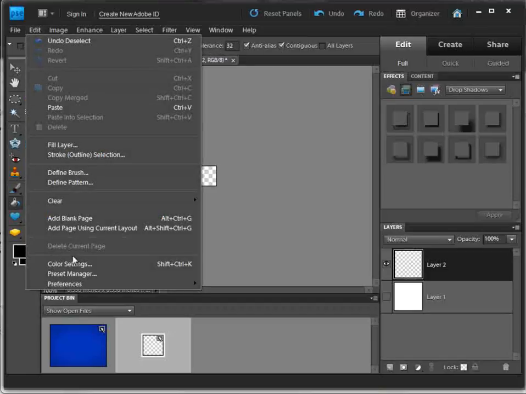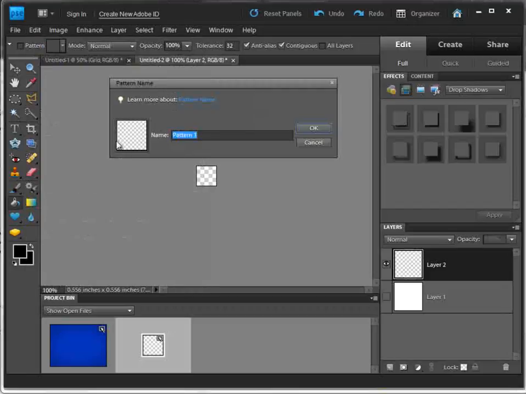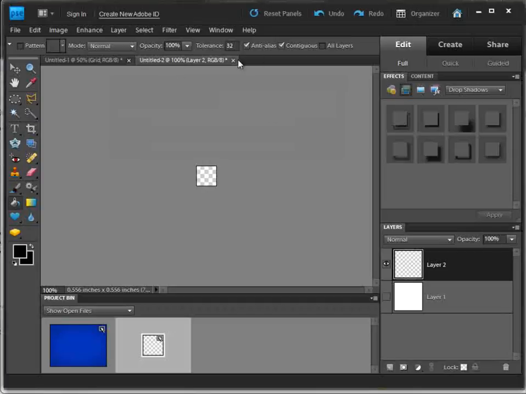Now we're going to go Edit. And now we're going to actually define pattern. So we're going to take this image and use it as a pattern. So I'm going to name this 40 by 40. And we'll just go pixels. And we're done. We can actually get rid of this.